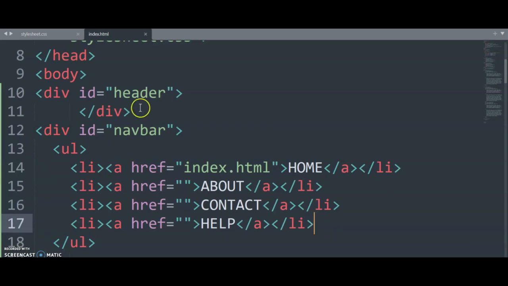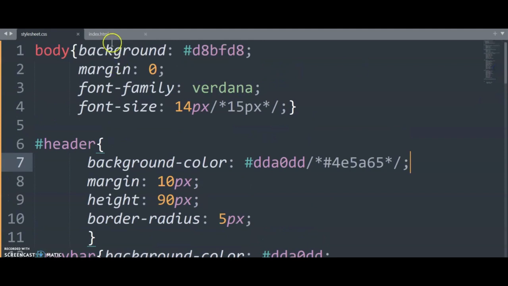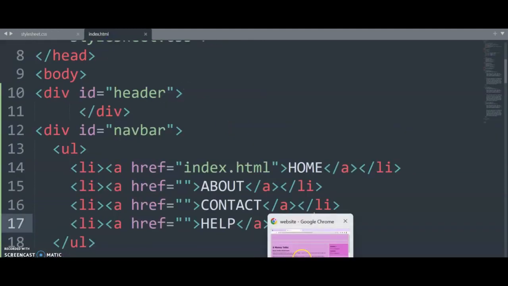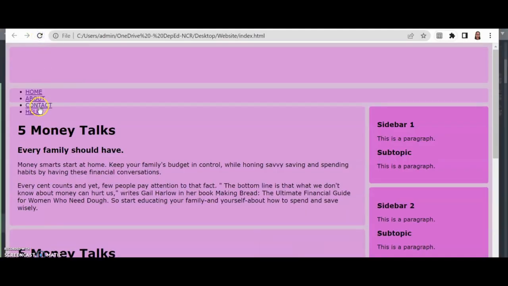Control S, and then go to the style sheet. Okay, let's see it first. What happened here? Okay, let's go to our website and then refresh. Okay, there you go. See, these are the buttons, but it is not arranged according to our taste. It should be here. Okay, so in our nav bar.